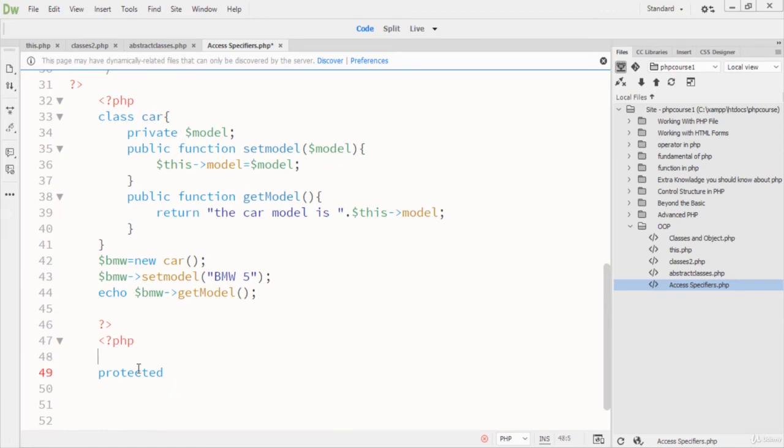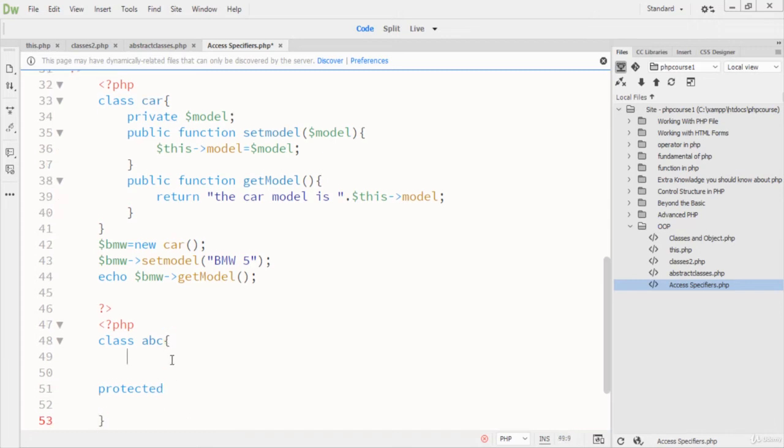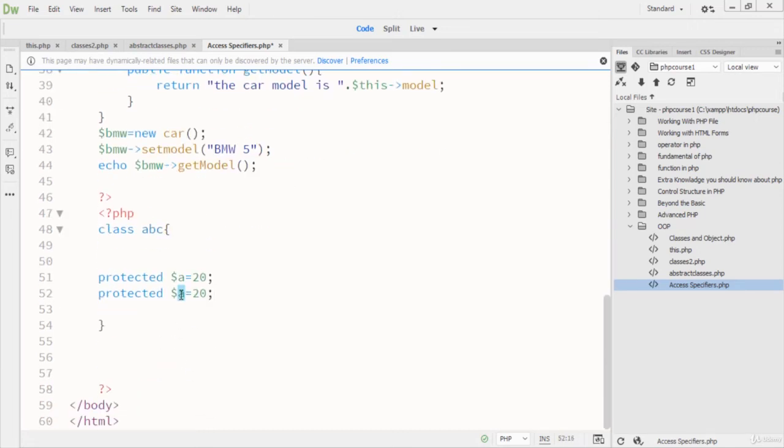Now firstly I have to create a class, and the class name here is ABC, and inside this class I have to write protected. Firstly I write variable a, and a is equal to 20. Then after that I write variable b, and b is equal to 40. Both of these members are protected.